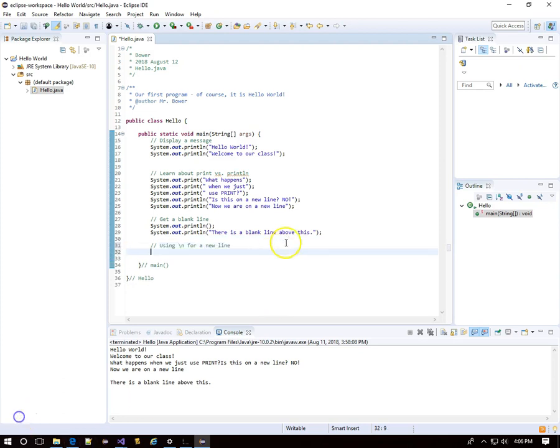We've also got what's called escape characters. One of them is \n. That's another way to get a new line. So I have System.out.println. That means the next line will go on a new line. But this line will also start on a new line because of the \n before world cities.